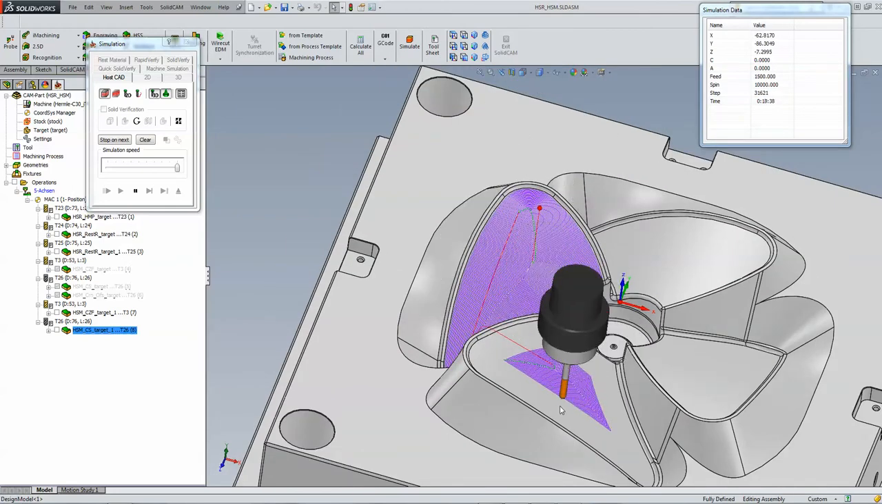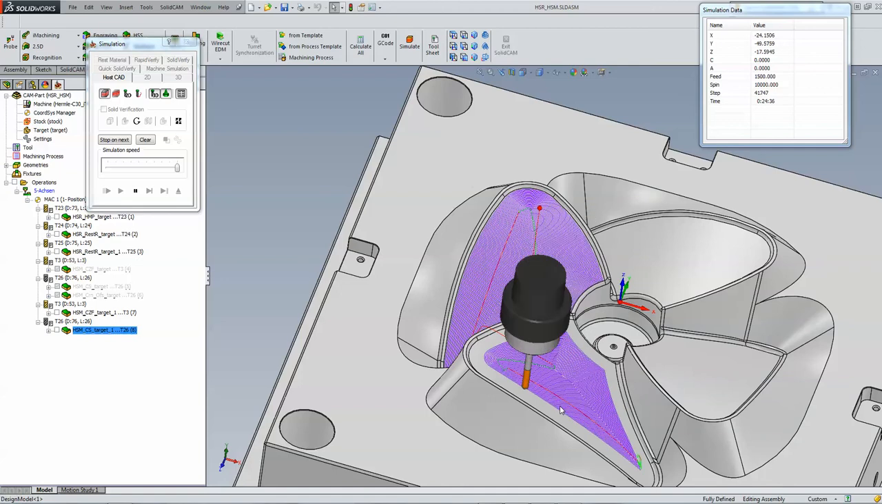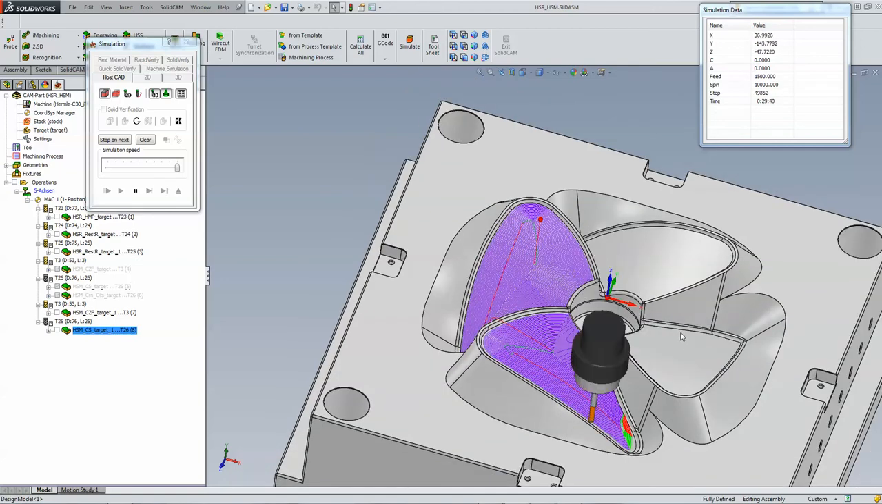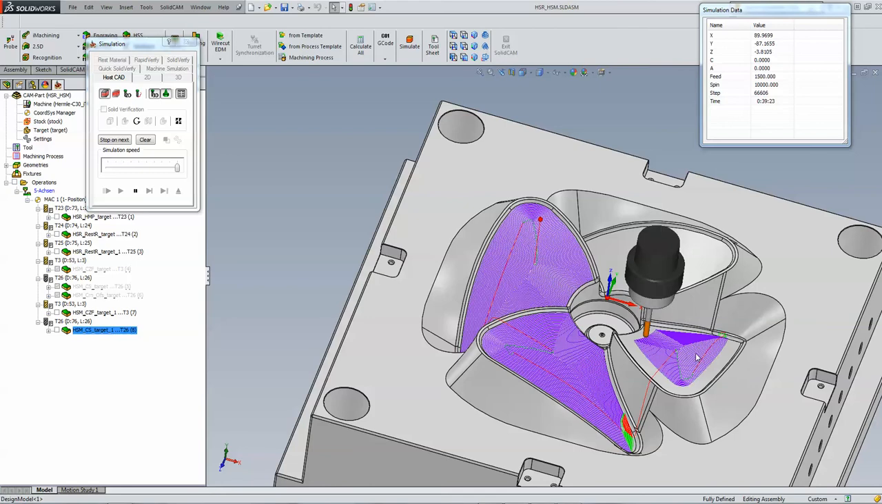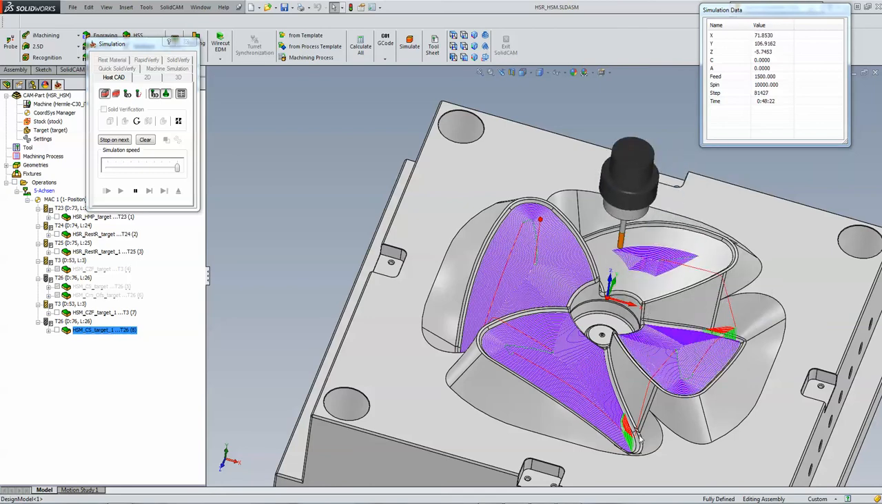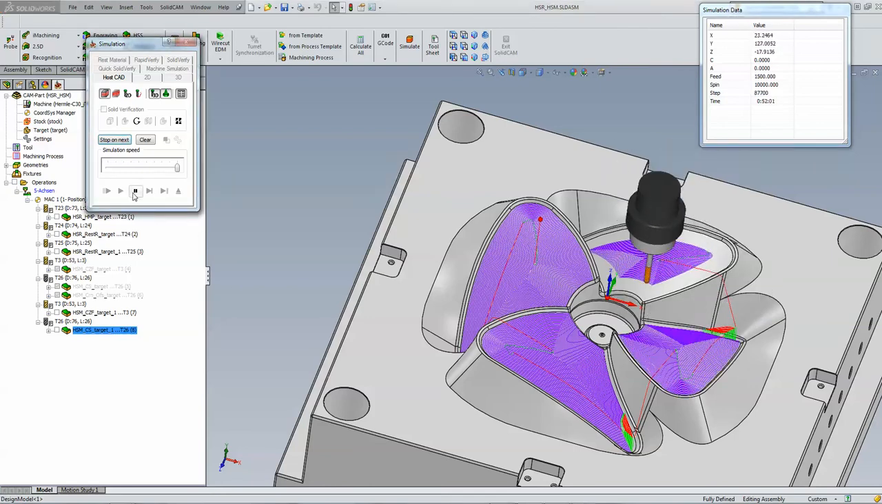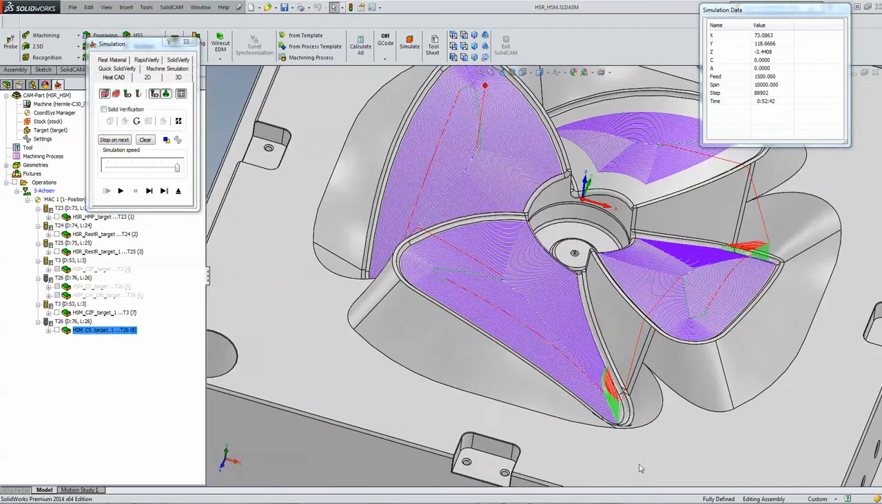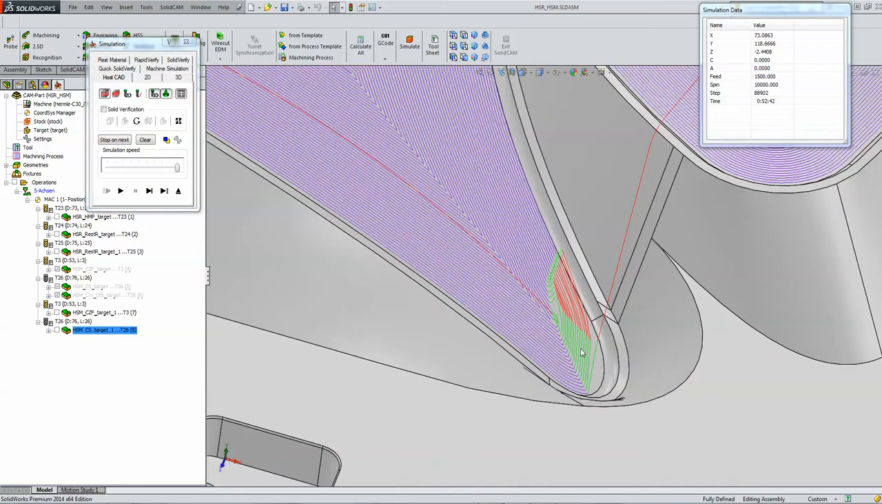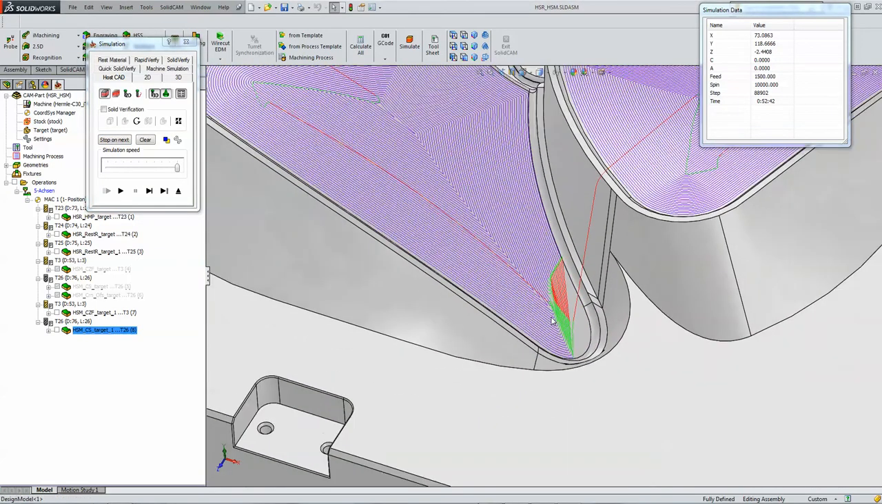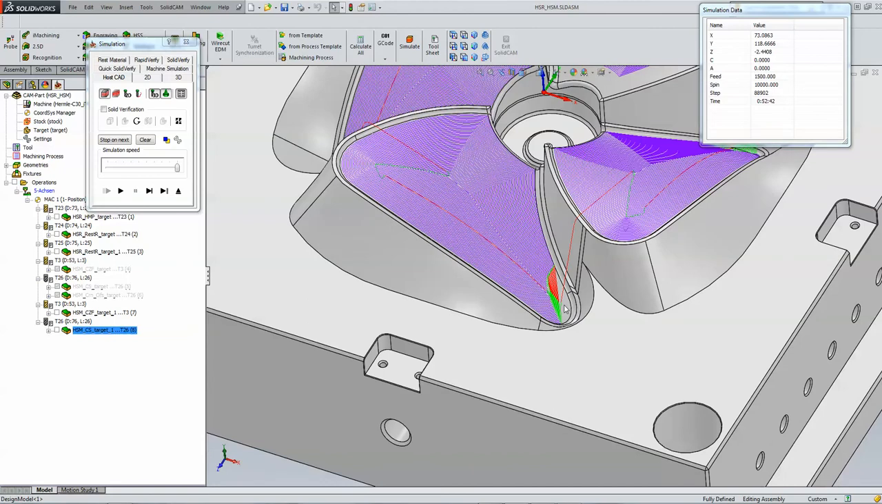And the same thing on this surface over here. It's going to do the same thing over here. And you know what I've noticed? In this particular case, let's look in this area over here. Let me actually stop it. Look what happens over here. Even though I picked the entire surface, this area over here has not been machined.